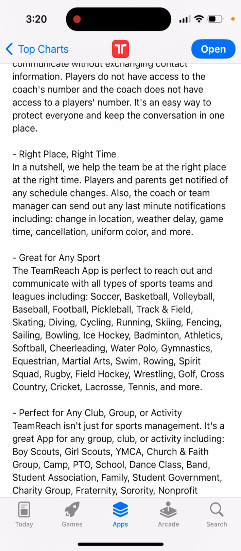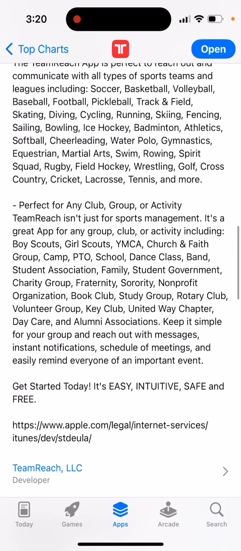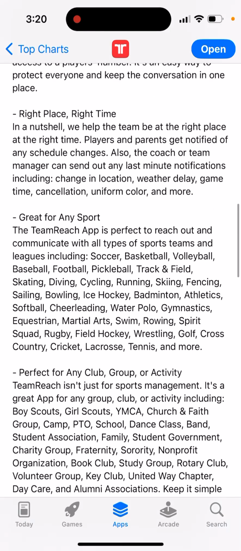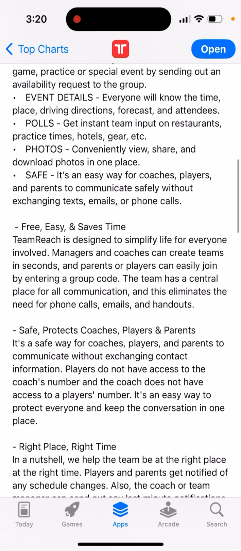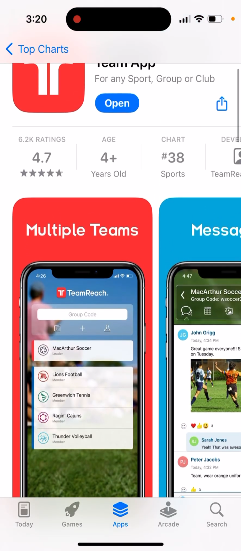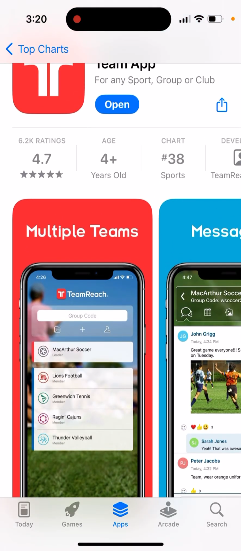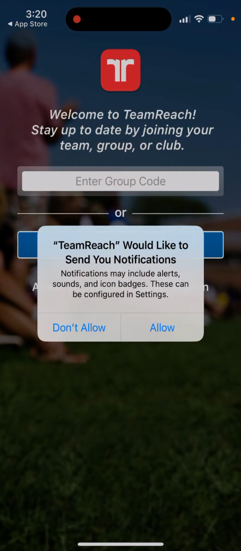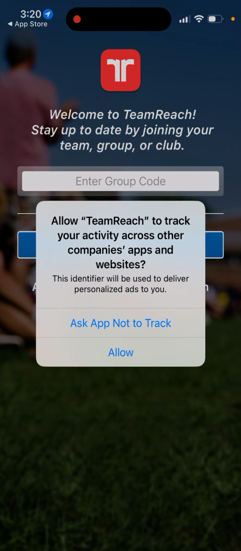So, perfect to reach out and communicate with all types of sport teams and leagues. Any club, group, or activity. So if you're just running a team, you're a coach, or your group of friends, and you basically have a team, this is a really cool app to manage it. There are a lot of apps in this category.